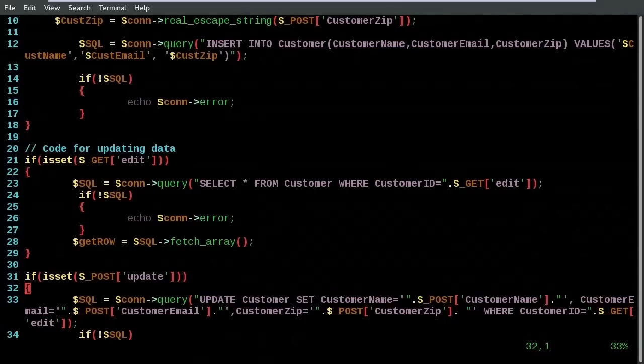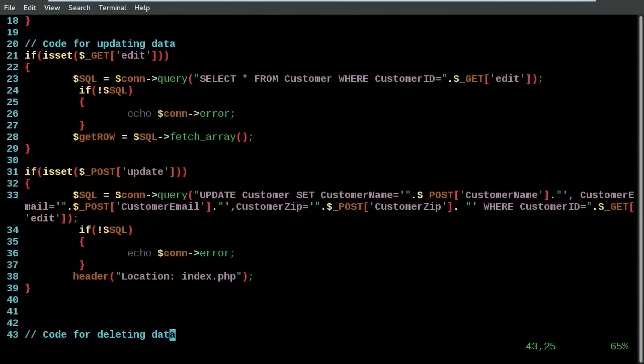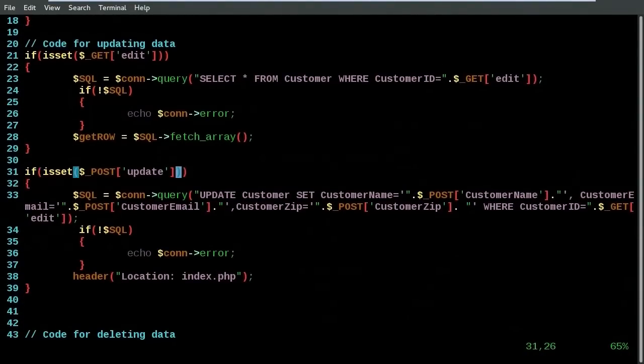Once I have made changes to the form, the next part, which is over here with the update, will get executed. In this, I am picking up the values from the form and updating it in the table. So the query is update customer, set customer name is equal to $_POST customer name, customer email equal to $_POST customer email, customer zip is equal to $_POST customer zip, where customer ID is equal to $_GET edit. If there is an error, a message will be displayed, and I am also putting the location as index.php to be able to reflect the changes in the table.